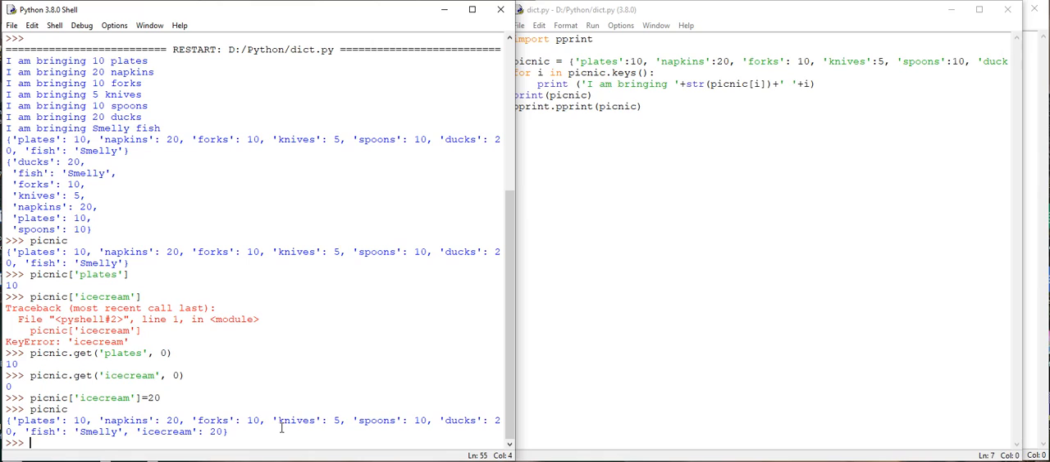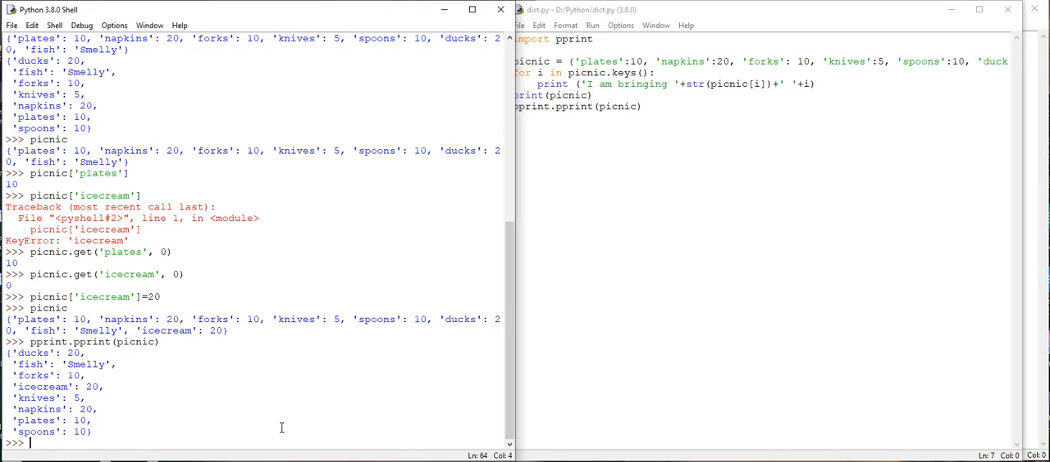And if we wanted to, we could say pprint.pprint, and now we're going to do picnic again. It should print a little bit nicer. There it is, and so ice cream shows up there. It's going to be 20.